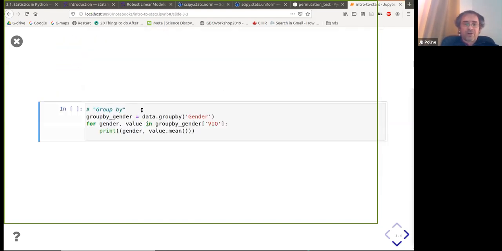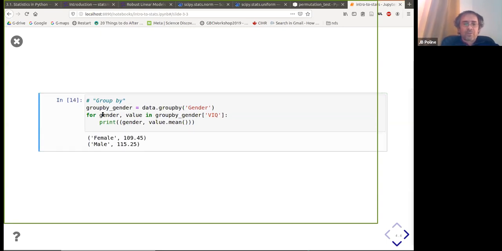Okay, so there's a very, very useful method that is called groupby. So data.groupby will take a categorical column, here gender, and I'll demonstrate the method using this little example. What it will do is, for gender and value in that groupby of gender, and so groupby of gender is this data.groupby of gender. Okay, so that's a new thing. We're applying the method groupby with the argument gender.